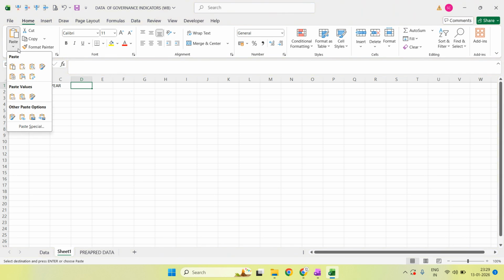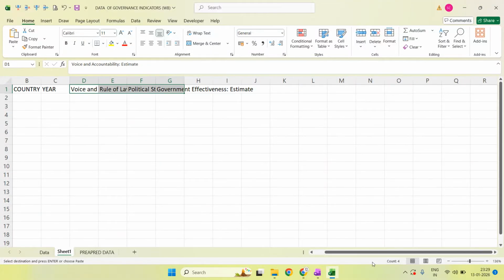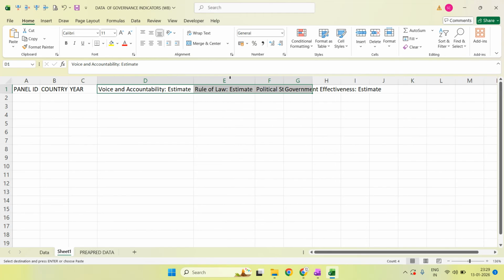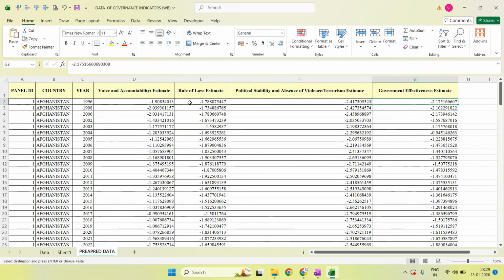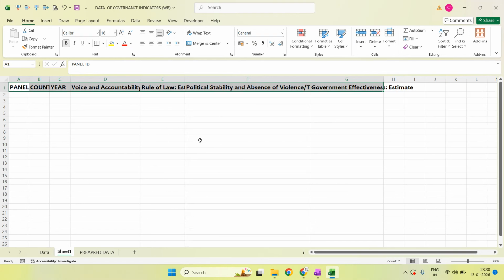I will go to the paste option, and in the paste option you will find the option of paste transpose. You have to just click on this paste transpose, and you will find that the variables are pasted in a proper order, just like our previous data, just like the data that we have shown here. So the variables are properly kept. The format is quite ready for our data.